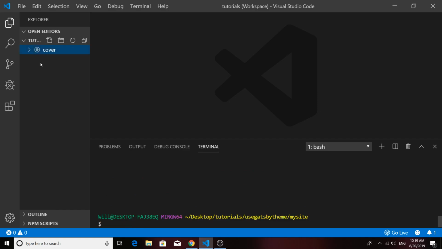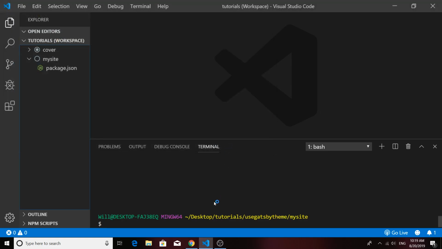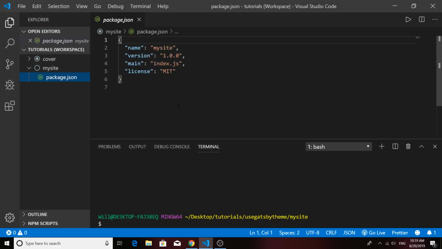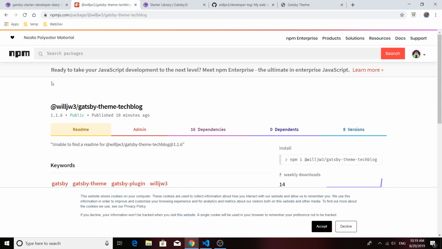Okay, let's make sure we have it in our workspace. Good. So we've got our package JSON here. There's nothing going on. We need to add some dependencies. So we'll go ahead and add those. We need to add React DOM, Gatsby. Now, we also need to add as a dependency the theme that we're going to use. And I've created an example theme and published it to npm already. Here it is right here.